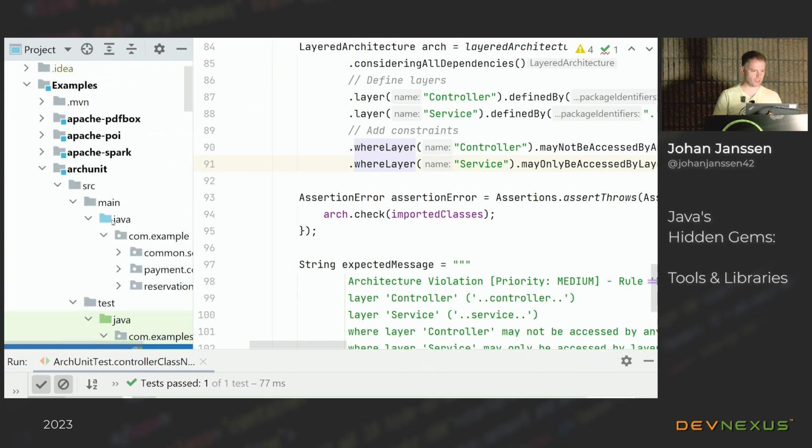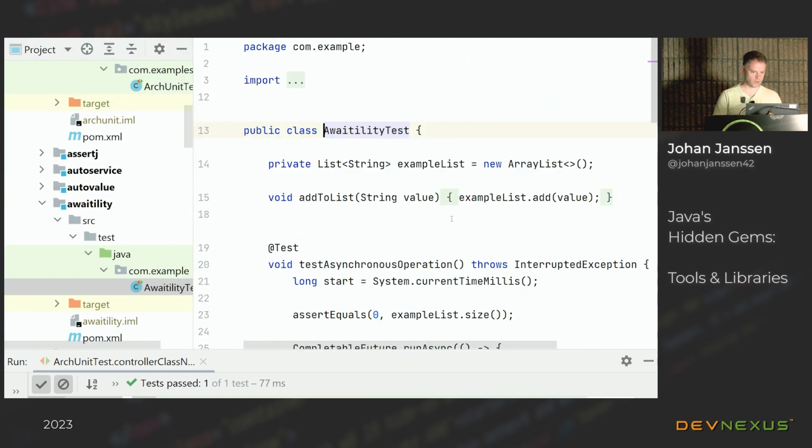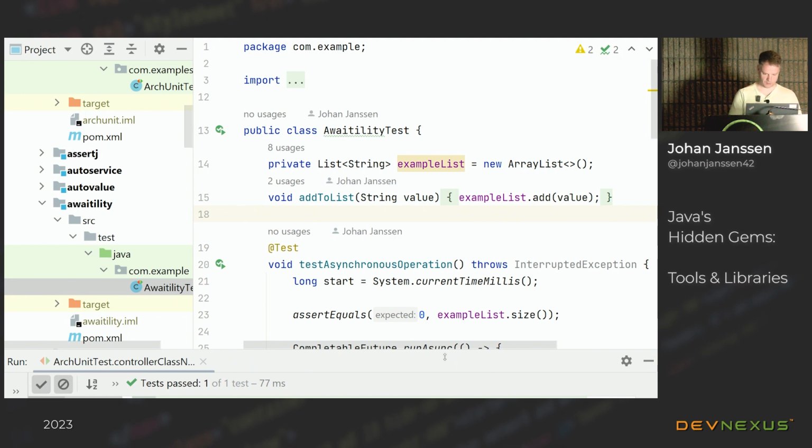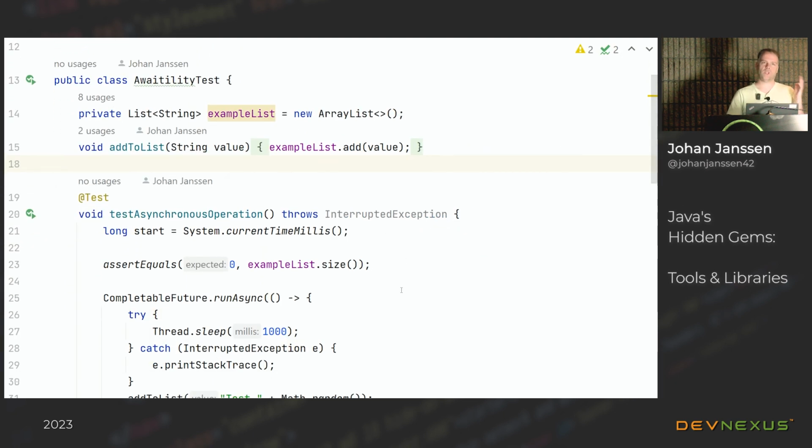Then we go to some testing tools. First one is Awaitility. Let's quickly show the example. So often when you have asynchronous code that you've written and you want to unit test it, in the past a lot of people would put in a Thread.sleep to basically wait for something.